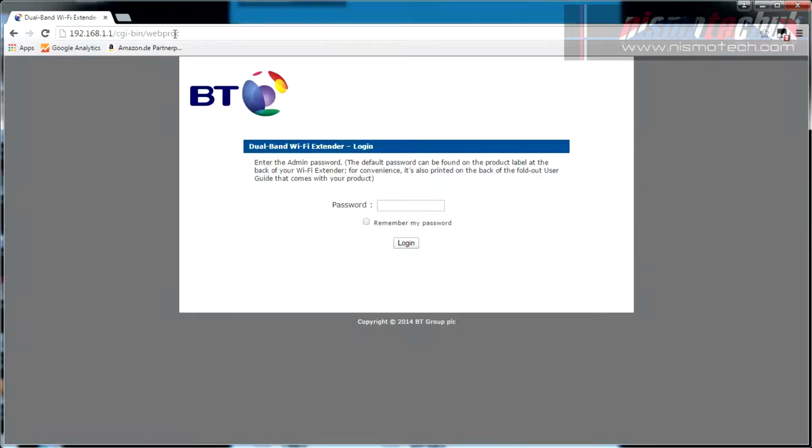Okay, so once you've got it all connected up, you need to go to a browser and type in 192.168.1.1. You're then coming onto the login page. Now, the admin password says here, the default password can be found on the product label on the back of your Wi-Fi extender, or printed on the back of the user guide, which is very handy indeed. One thing to mention is that it is case sensitive, so bear that in mind.